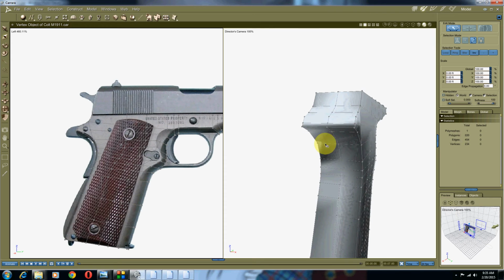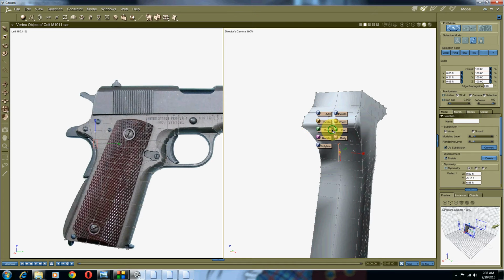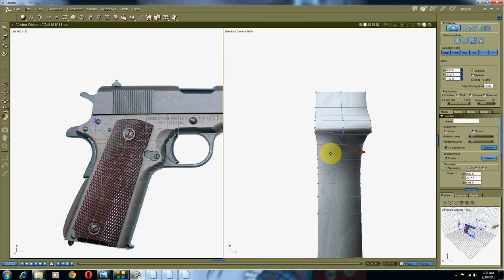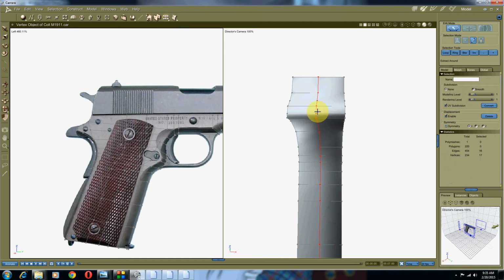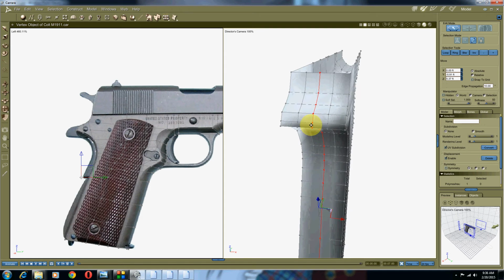Now what we're going to do is go to edge selection mode. We're going to select the other thing. We're going to go to the move tool, and we're going to go loop right here. We're going to go into here and go extract along edge. Go extract around edge, and we're going to move that right about there.